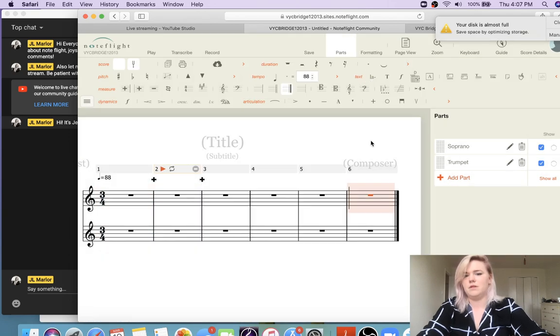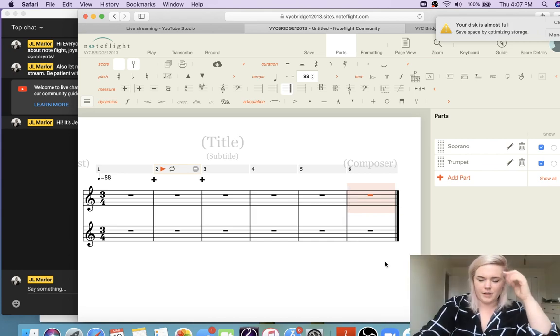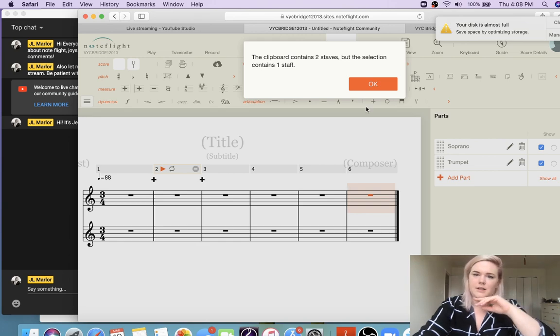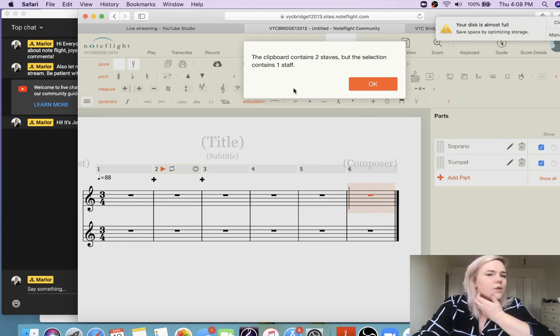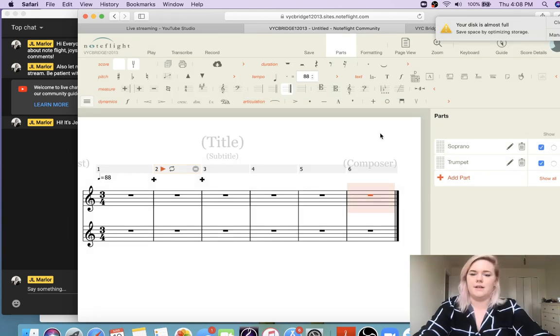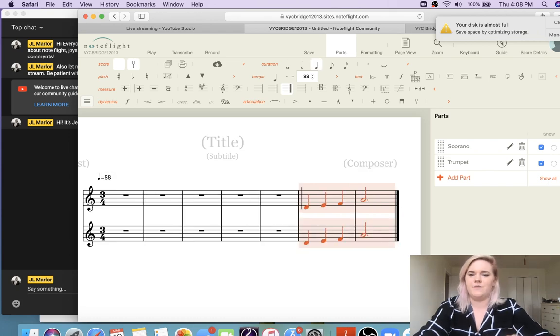I might want it later in the piece, but for now, measure 6 works. One thing that is a little finicky about Noteflight is if I just select this measure and press V, it's going to say this clipboard contains 2 staves, but the selection contains 1. So, super easy. All you do is press Shift to also select the other staff at the same time, and then I press V and we're good to go. Very cool.